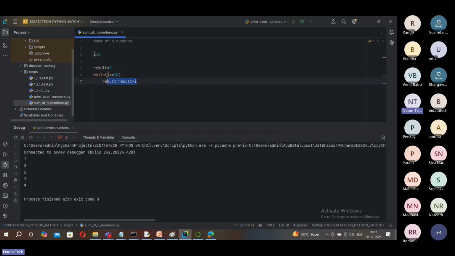This is the logic. Like people say sum equal to sum plus i, or result equal to result plus i, or x equal to x plus i, whatever it is, friends. So this is how you can find sum of first n numbers. I hope this is clear.